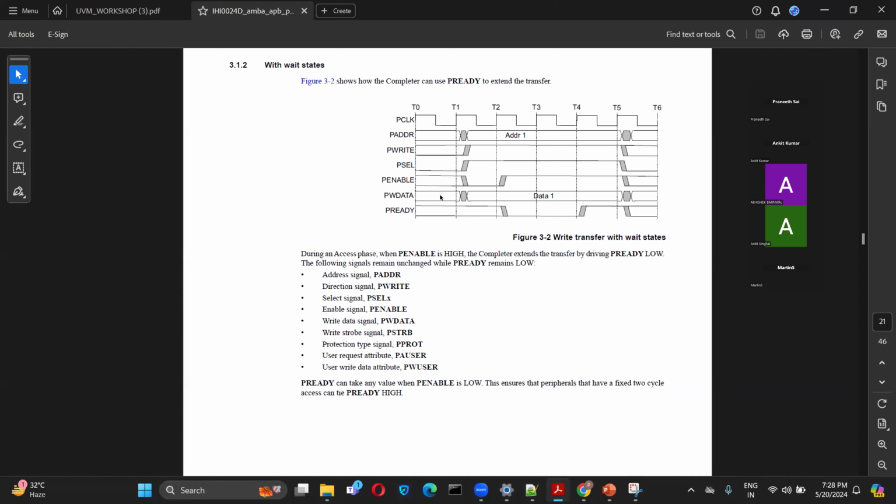And AHB is moderate because it has a few more enhancements than APB, which are not there in the APB. That's why it is preferred for the moderate speed protocols.